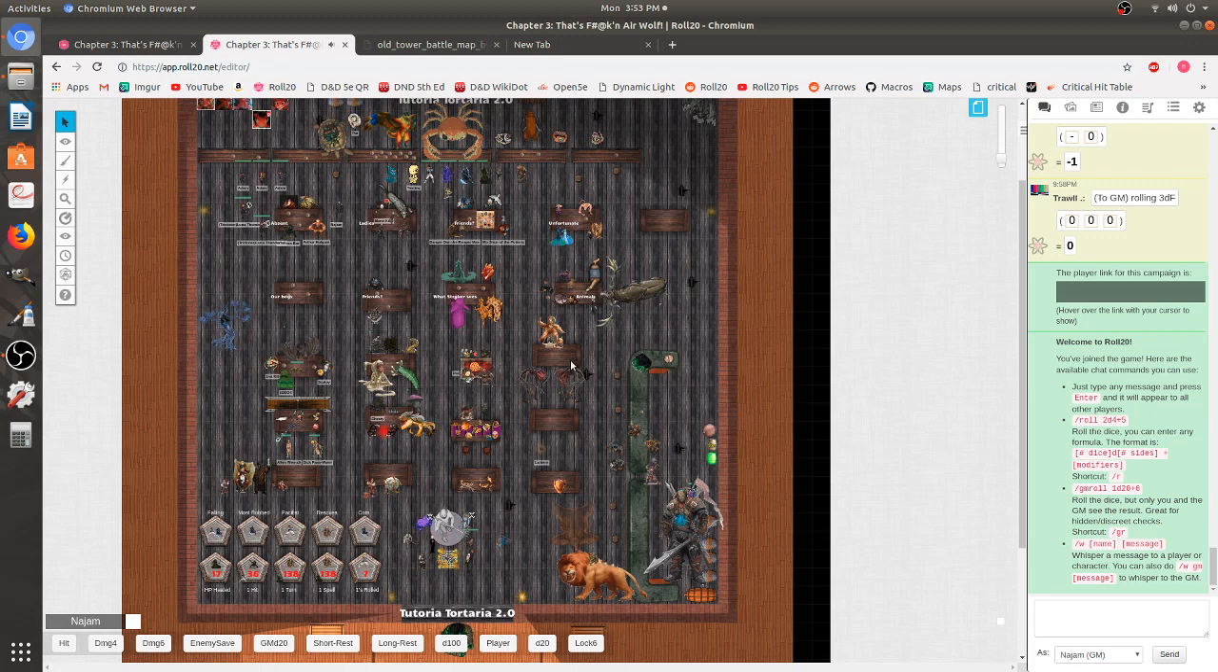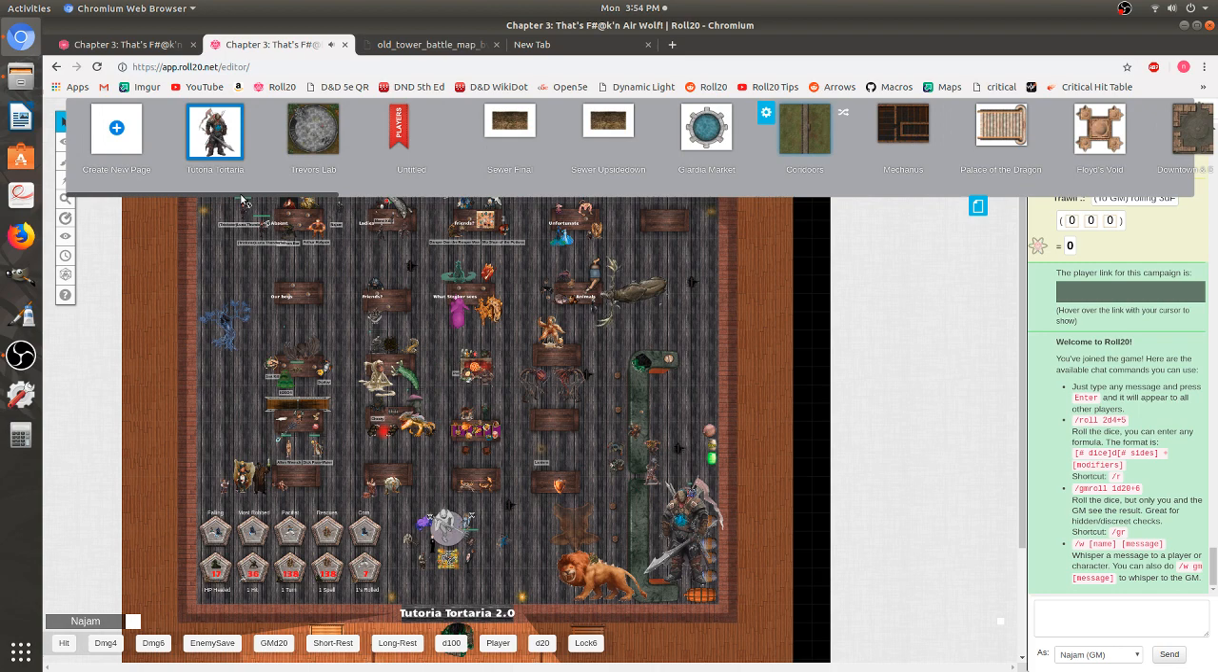Everybody. Just sitting down to make a map real quick for Roll20. Just do a little basic tutorial about how to make a map very quickly. Just get started, you've got to be logged into Roll20, you've got to be in as a GM, and you have to have a map made.